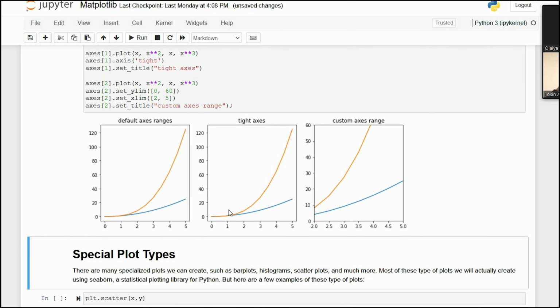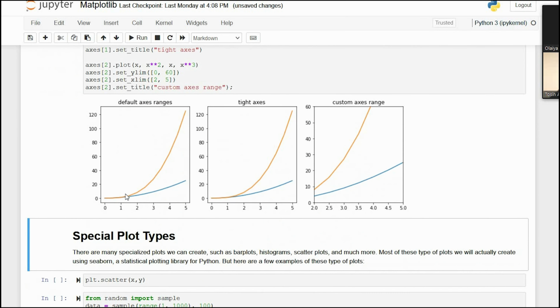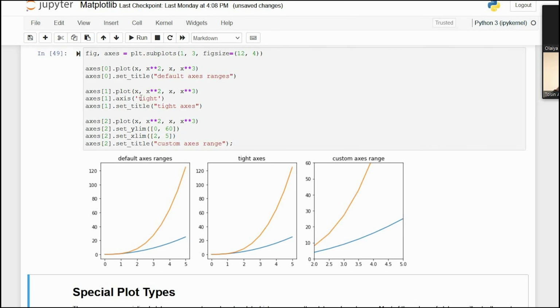If you notice what's going on here, the first one plots the actual thing, and that's this. You see, it starts from 0 and ends at 5. Then the second one has xlim. No, the second one just has tight. This is it. It has tight.